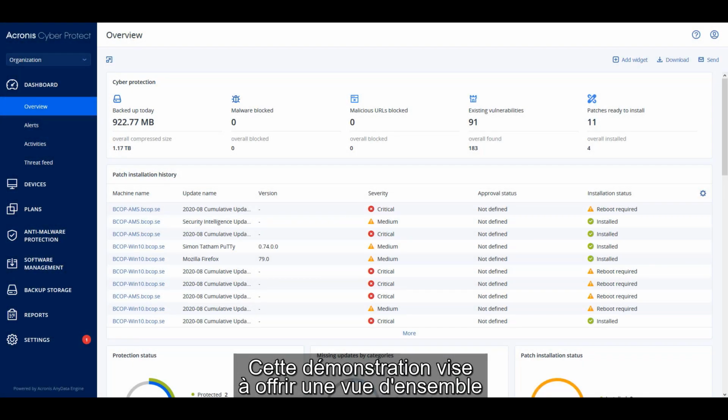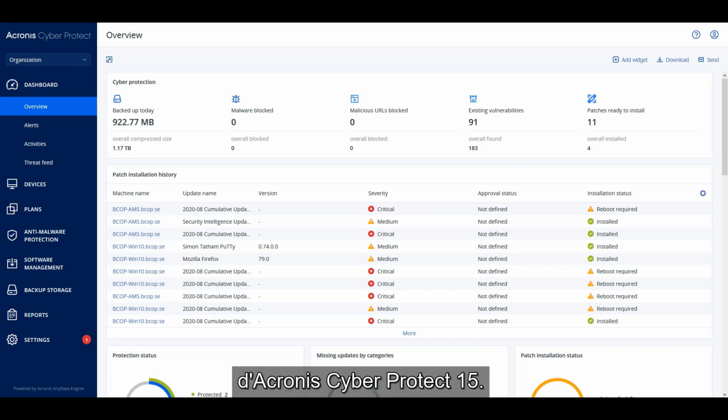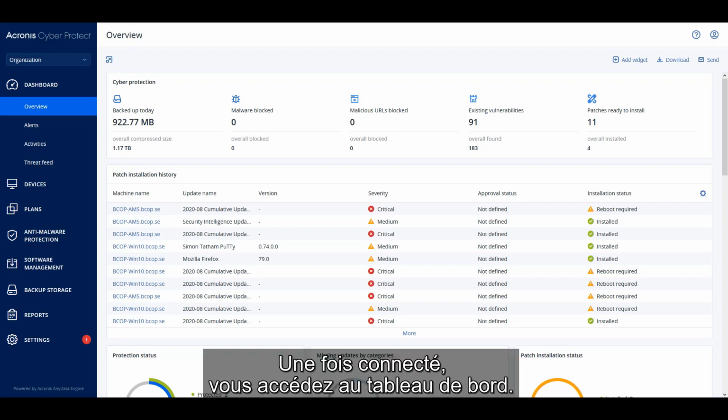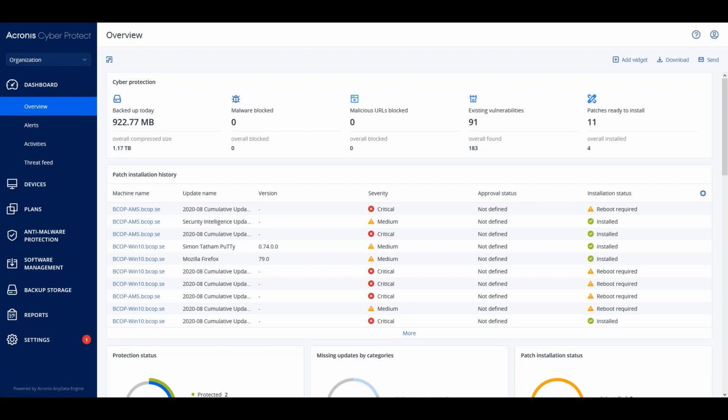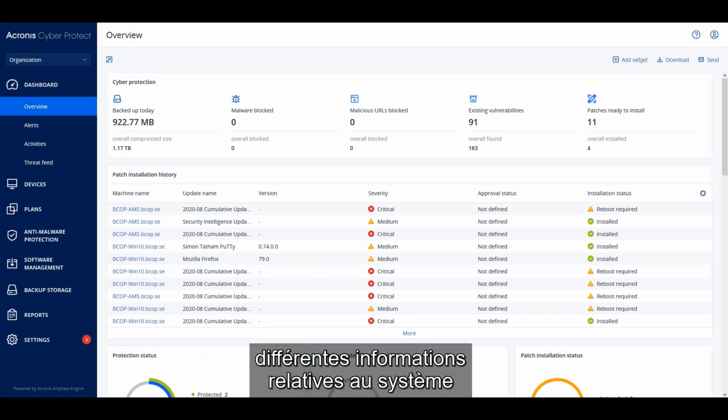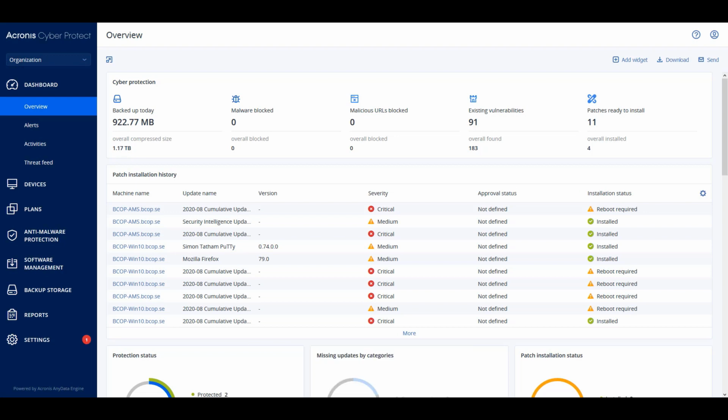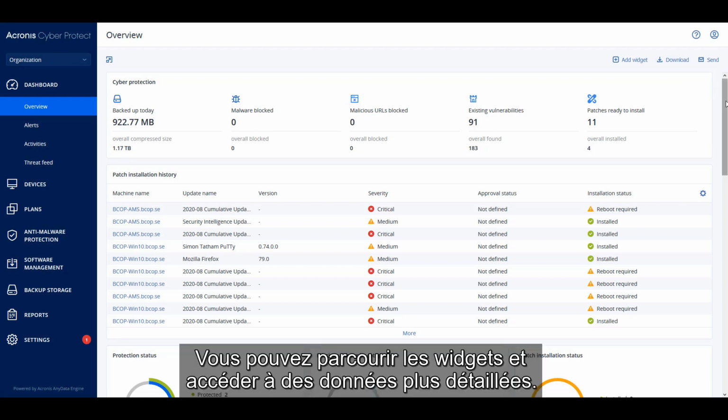In this demo, we're going to be going over a high-level overview of Acronis CyberProtect 15. So let's get started. When you first log in, you'll be coming to the dashboard here where you will see an overview that contains various widgets. These widgets allow you to look at different pieces of information related to the system and to be able to manage them accordingly.